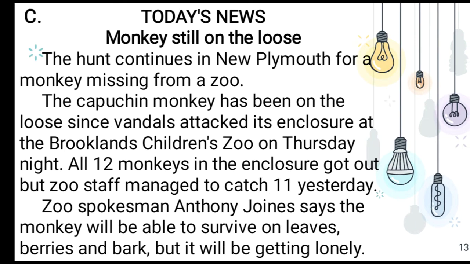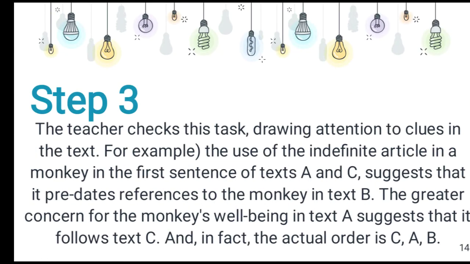C. Today's news. Monkey still on the loose. The hunt continues in New Plymouth for a monkey missing from a zoo. The capuchin monkey has been on the loose since vandals attacked its enclosure at the Brooklands Children's Zoo on Thursday night. All 12 monkeys in the enclosure got out, but zoo staff managed to catch 11 yesterday. Zoo spokesman Anthony Jones says the monkey will be able to survive on leaves, berries, and bark, but it will be getting lonely.